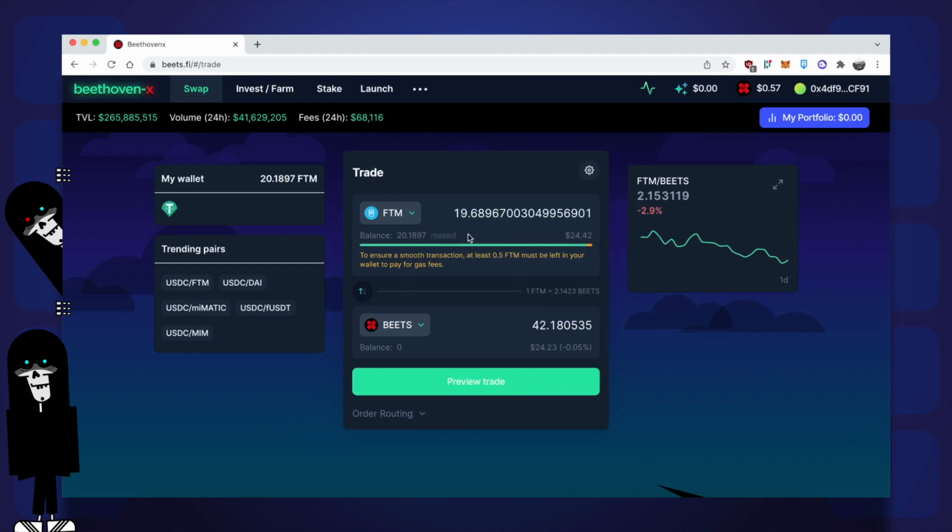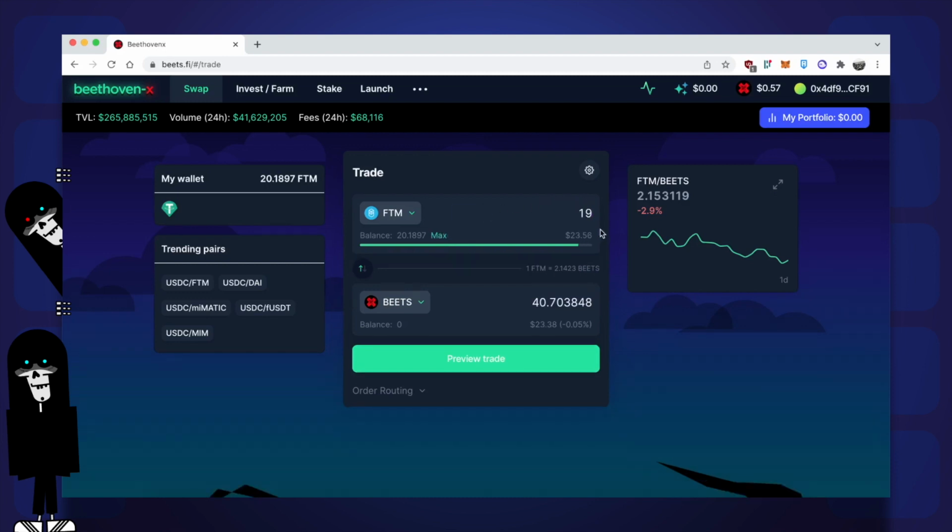And a warning comes up saying I can't do that because if I do, I'll have no FTM left to pay the gas fees. So on Beethoven X, it makes sure that you always have at least 0.5 FTM in your wallet. I'm going to make it 19 just to keep an even number. That will give me 40.7 Beats.